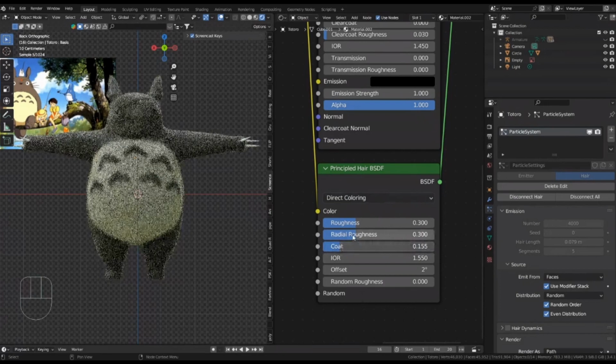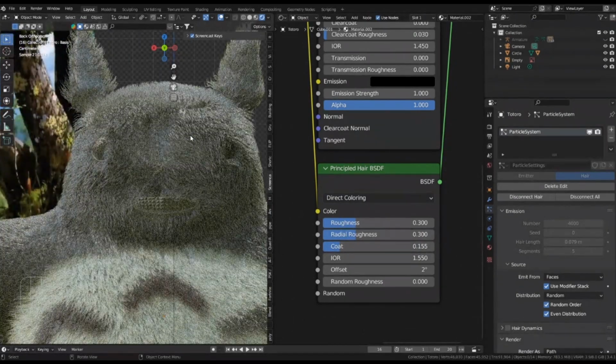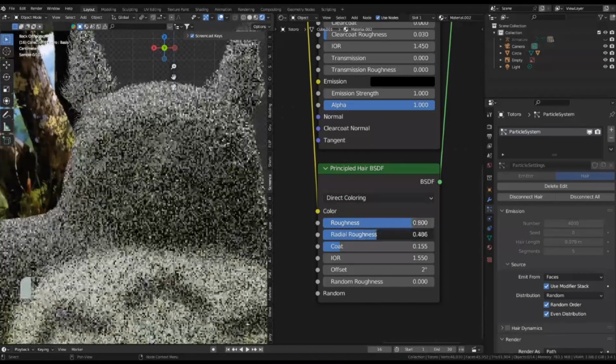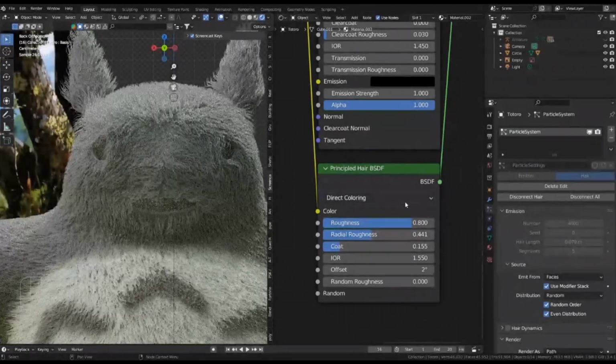And we're going to be playing with the roughness. I usually, when I work with animals, I increase that roughness, because animals have rough hair, right? They're dirty. They don't really use shower gel, conditioner. They don't have this shiny look. So we're going to be increasing this roughness quite a lot, and radial roughness as well. Something like that. That is looking better already.